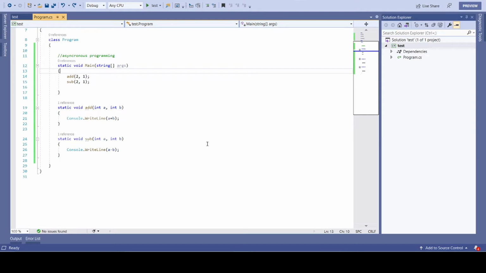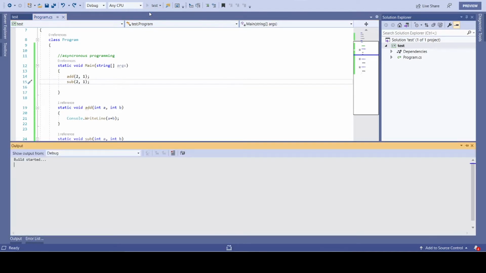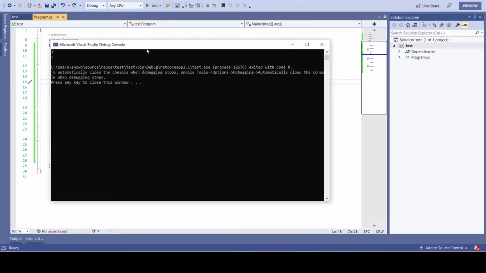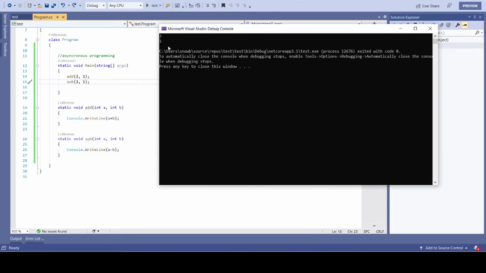To start with, I've created a console application. In this I have added two methods, one to add and another to subtract. I'm just calling these two methods by passing the parameters. Let me run this program and see the output of these two methods. As expected, the output is 3 first, of addition, and then 1, of subtraction.